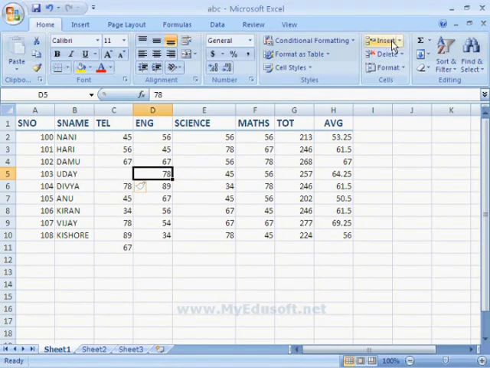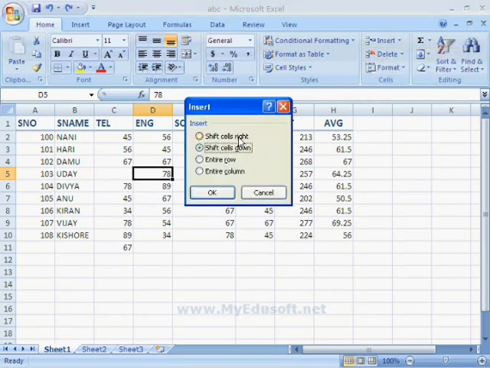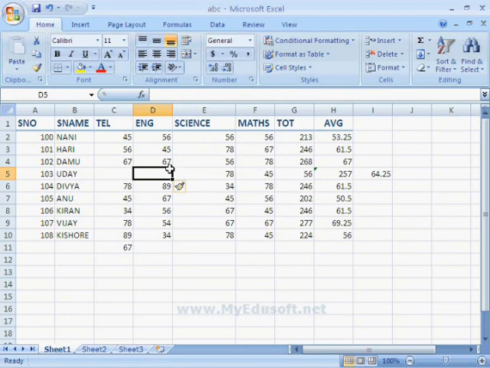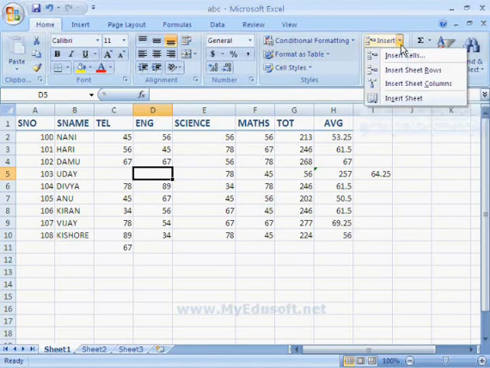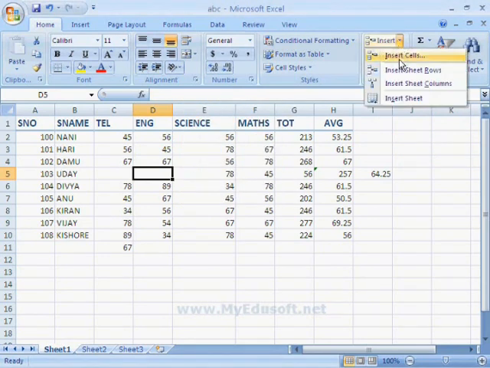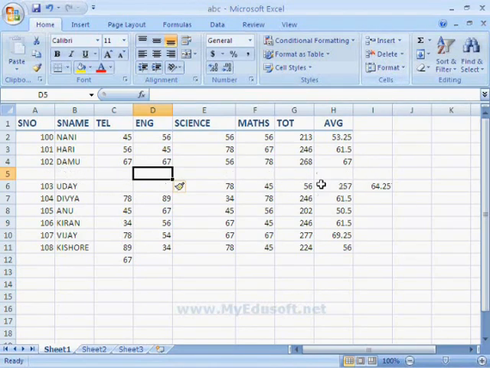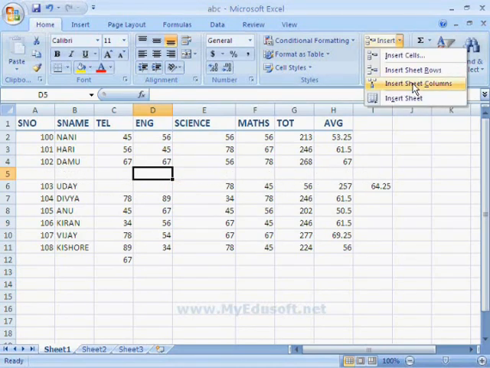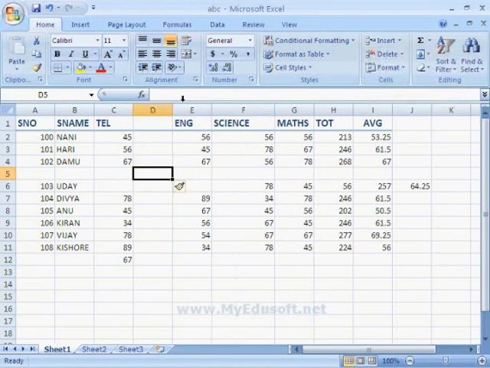In same way, I am selecting the option shift cells right. Now it is shifted to right side and we got two new cells. We can insert entire row and column with the help of these two options. In same way, we have another option to insert row, that is insert sheet rows. Now a new row is added to this sheet. And we can also add new column by using the option insert sheet column.